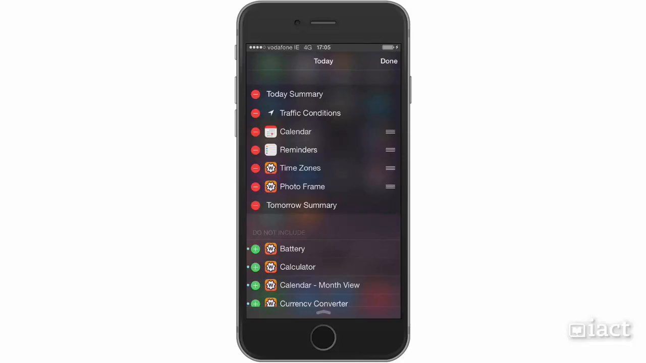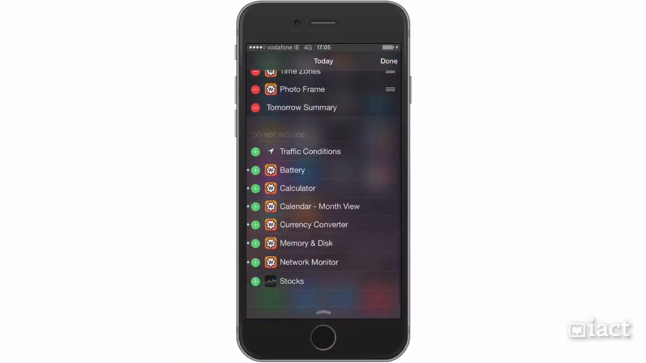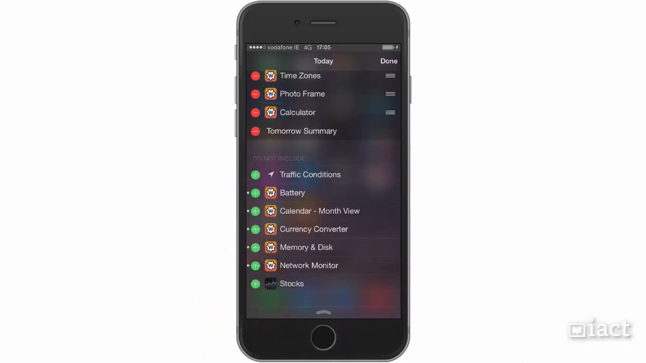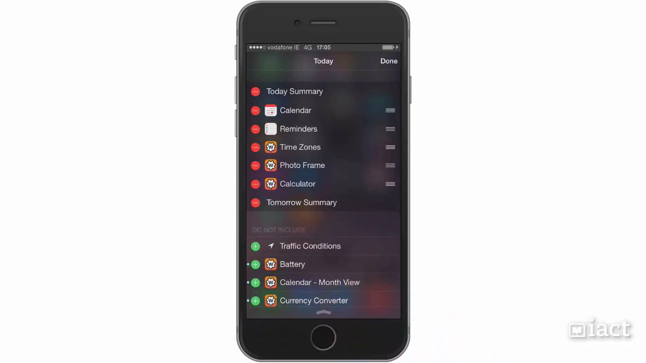And if you want to get rid of anything up here, you can simply tap on the minus and remove it, and then it will bring it down here instead. So I'm also going to include the calculator option as well. So I've included 3 widgets: time zones, photo frame and calculator. So then I press Done.